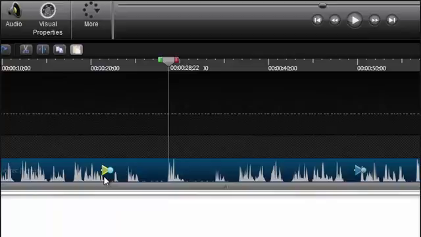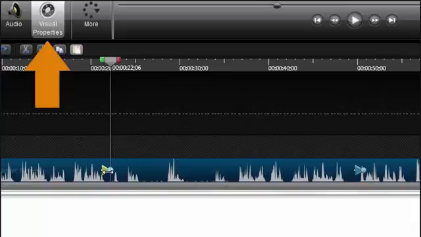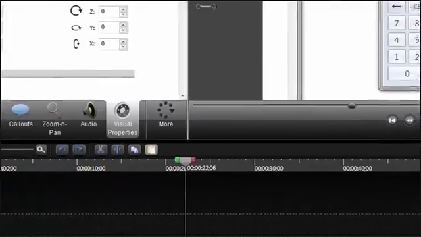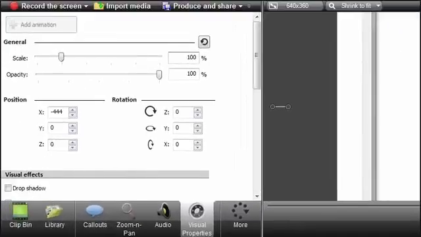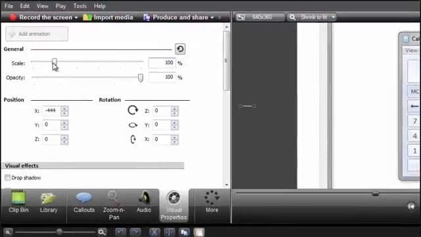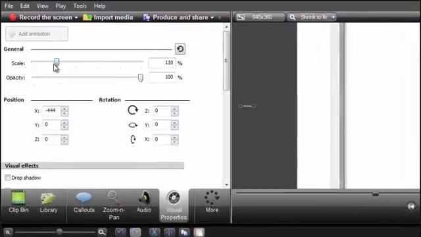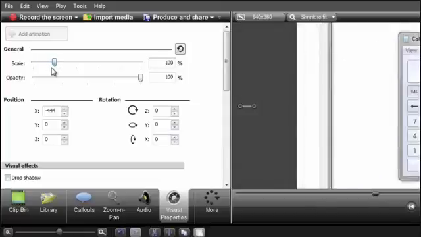It's also very easy to make quick edits to an animation. Just double-click one of them and the Visual Properties tab opens. The Visual Properties gives you tons of control over how your media looks and appears in your video. This also includes editing your zoom animations. Adjust the scale of your zoom by dragging this slider, and see the changes instantly on the canvas.